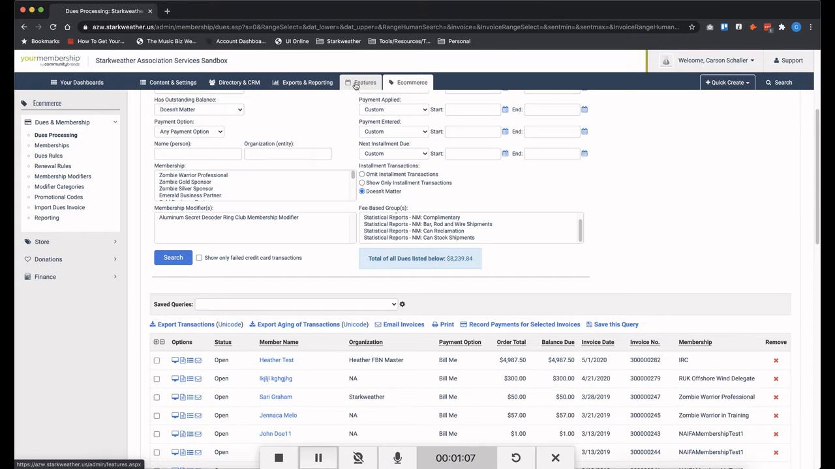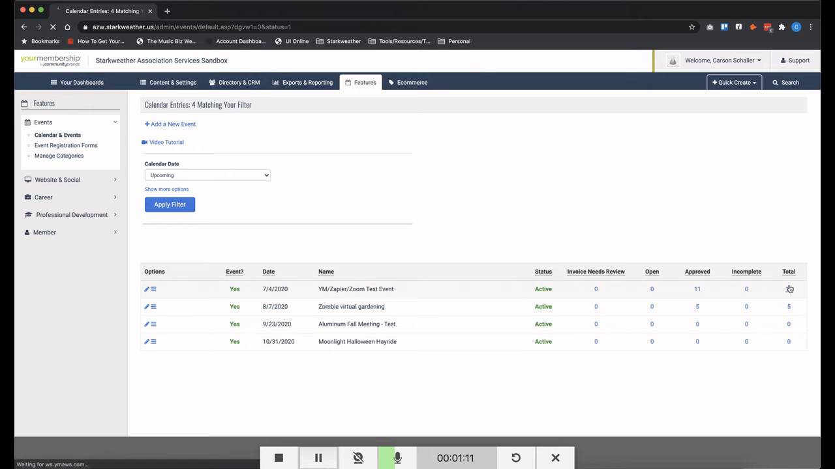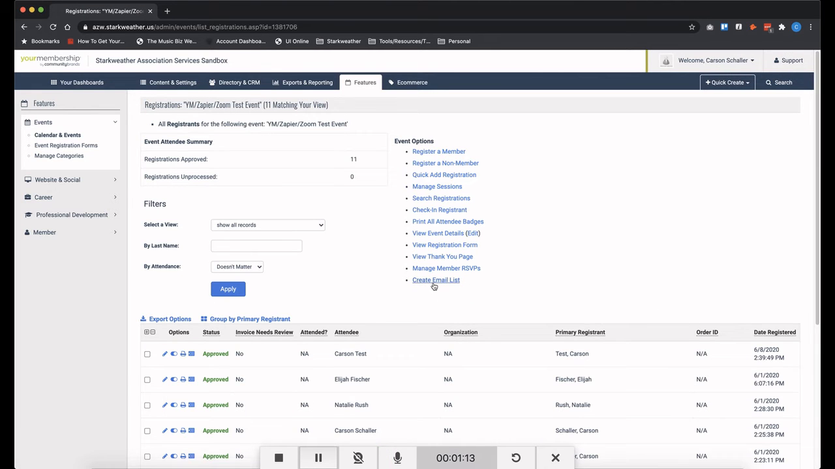So anywhere that has the ability to query a list of records in YM, such as under exports and reporting, or under features, and perhaps under an event that you might have where you're viewing the registrants, you can create an email list from.